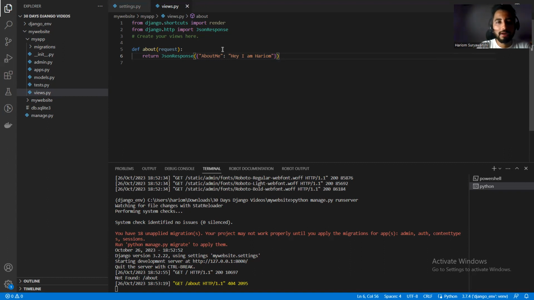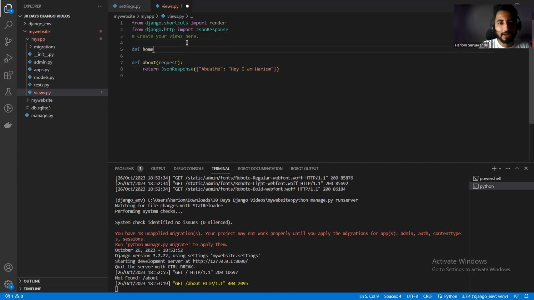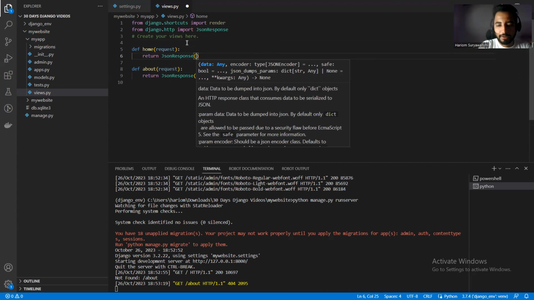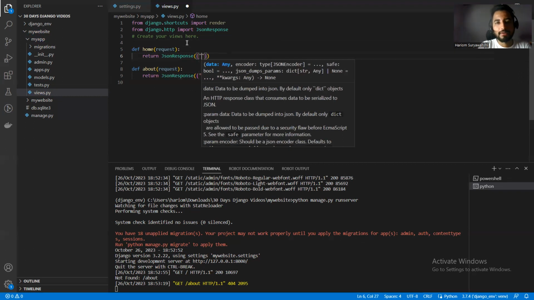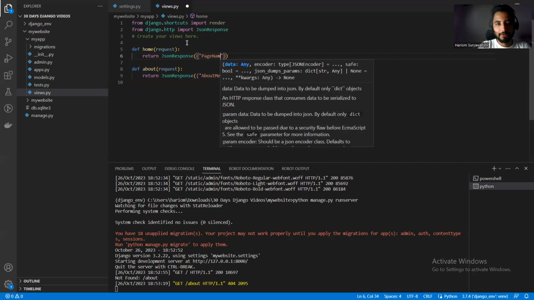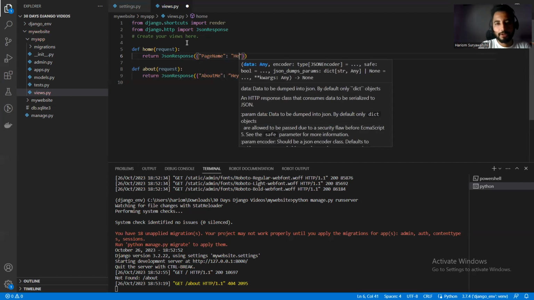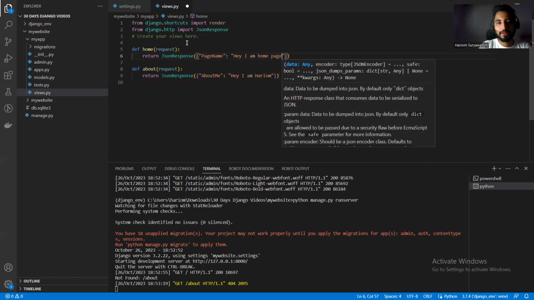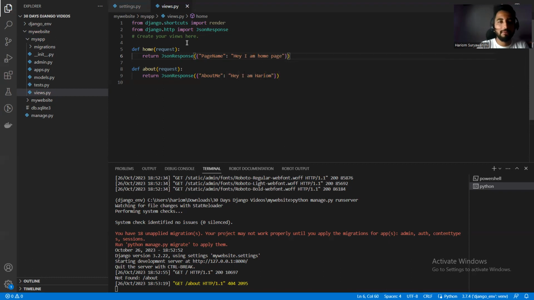So this is about. Let's create one more path, def home, which takes request and returns a JSON response, and here we will create a page name: hey, I am homepage. This is the output. This is a JSON response. This is a simple basic thing we are doing. Just what we did: django.http import JsonResponse and def home.